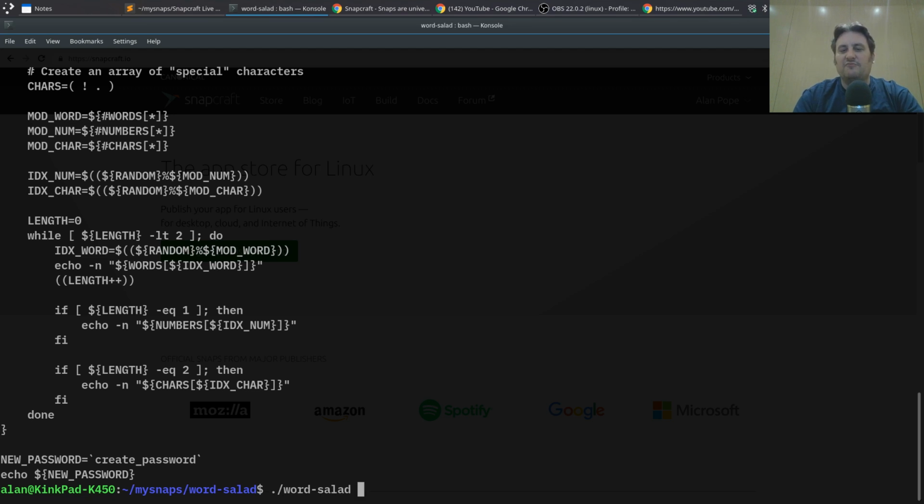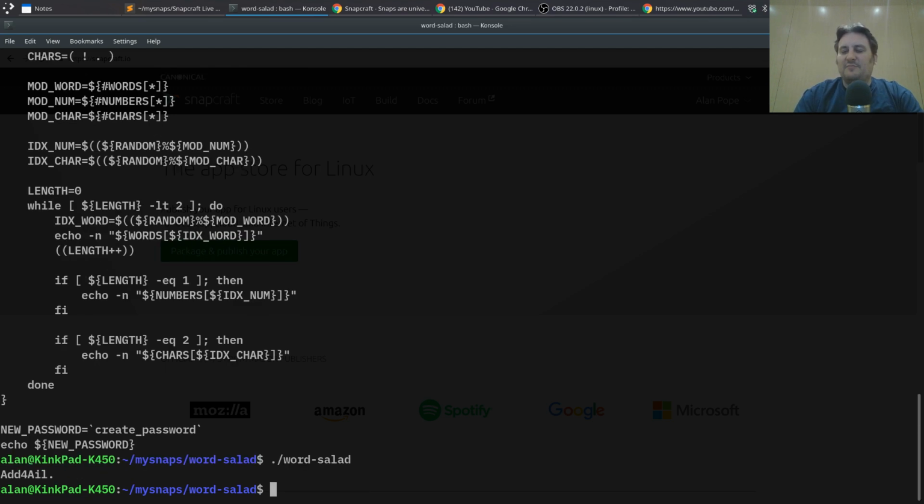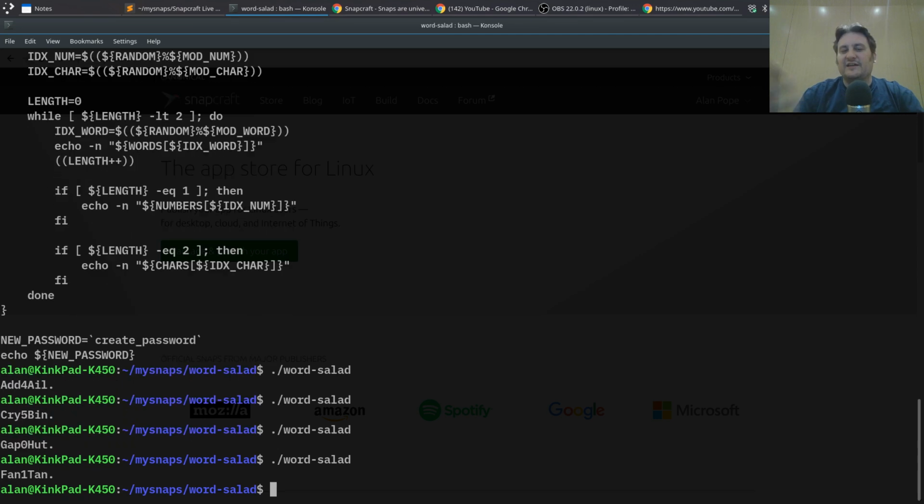So every time you run Word Salad, you get a password, and you can run it as many times as you like and get little passwords. Obviously, this could be improved and made more secure with longer passwords and all that kind of stuff, but that's not really why we're here. It's just a simple application that we're going to package and put in the store.